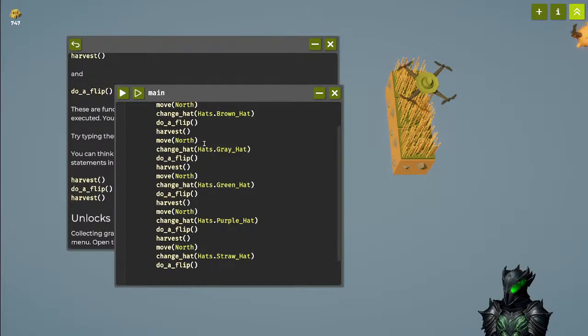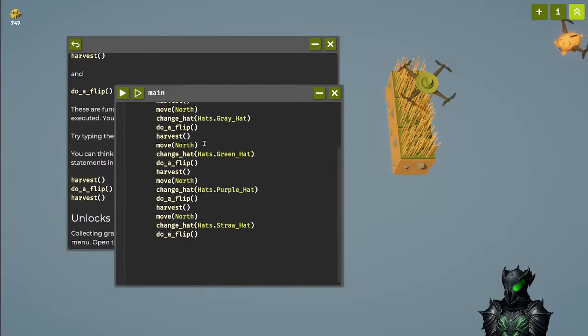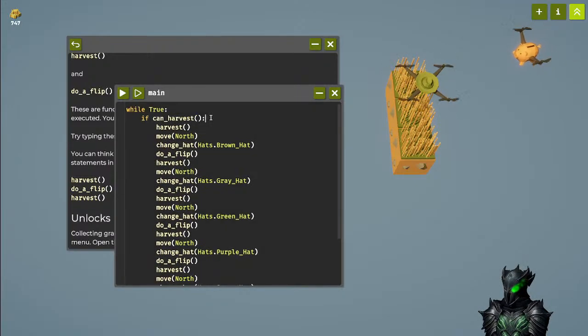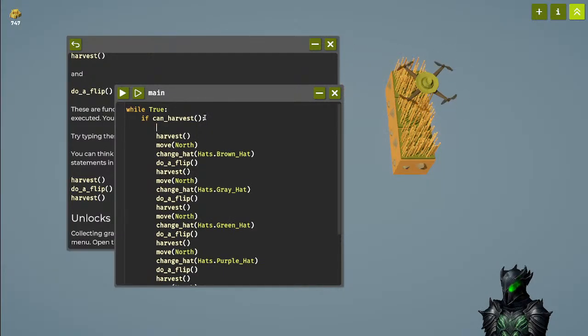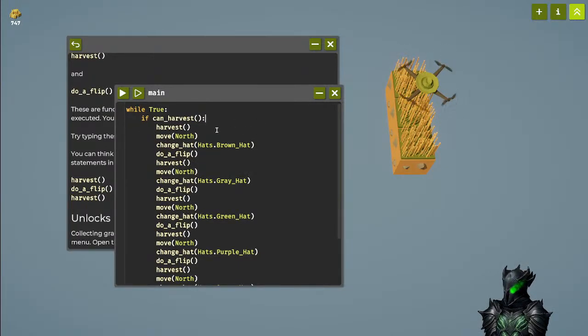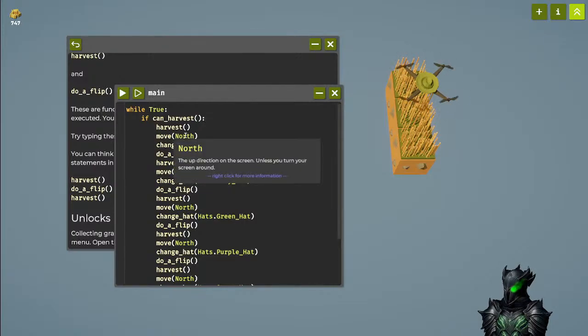So I'm harvesting and flipping and putting hats on. Now I need to plant things. So I do this: plant, entities, bush. Hold on. While true, plant. If can harvest, harvest. Move north.